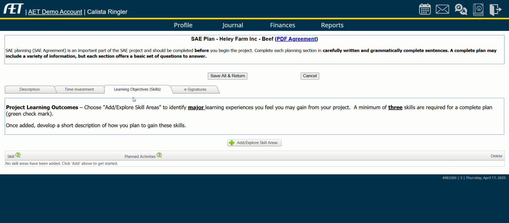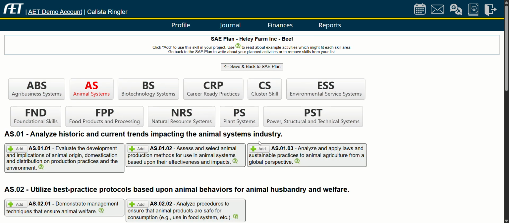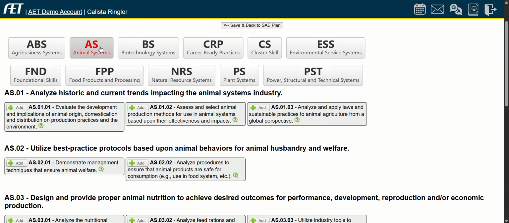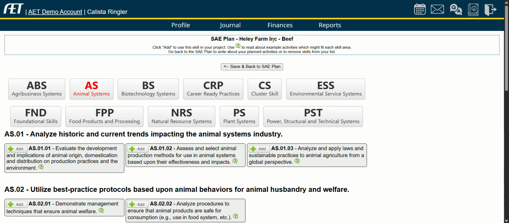This third tab is a little bit different. So this is learning objectives or skills. Okay, so these are some major experiences you're planning to get done inside of this job. A minimum of 3 is required, but I highly recommend that you take the time to pick all that apply. So again, this is for my beef work on Healy Farms. And so what I'm going to do is notice that it already says animal systems. And that's because when I made this SAE, it was under animal systems.